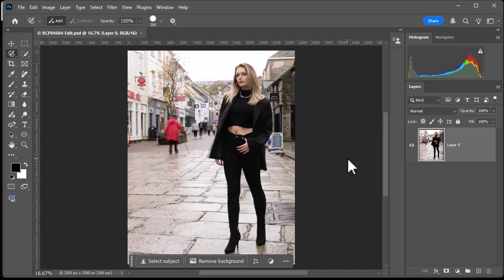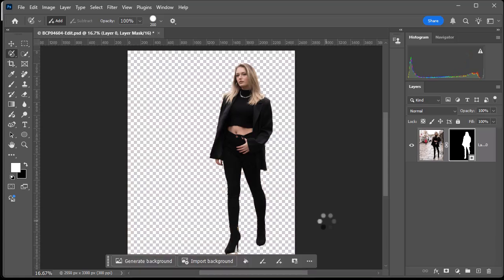So what I want to do is to change the background completely. Now if you've got this contextual toolbar visible, and if you haven't, you can always get it visible by going to Window and choosing Contextual Toolbar. We've got options here to select subject or remove background. Well, in this case I want to remove the background, so click Remove Background, and Photoshop will automatically remove the background, and generally it makes a pretty good job of it, as it does here.